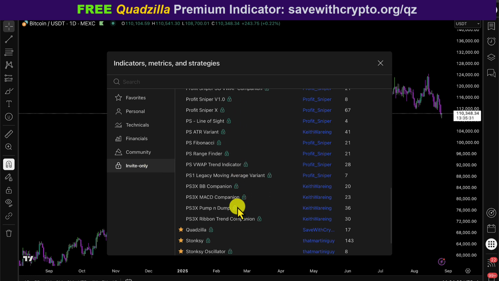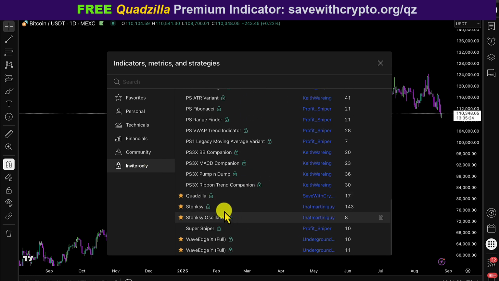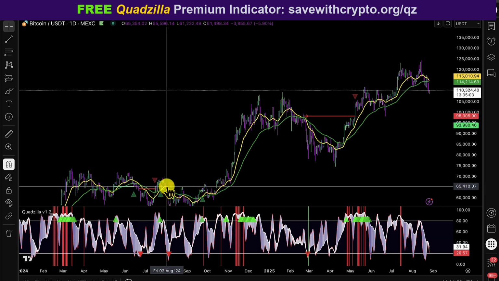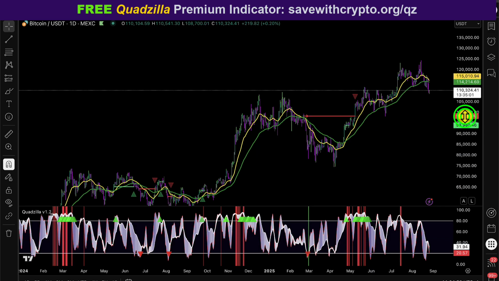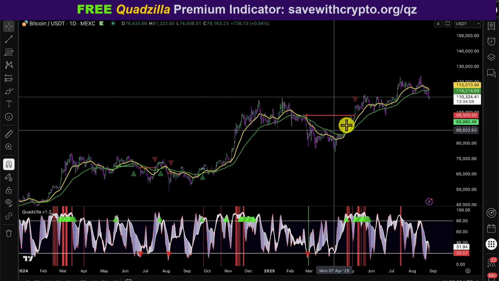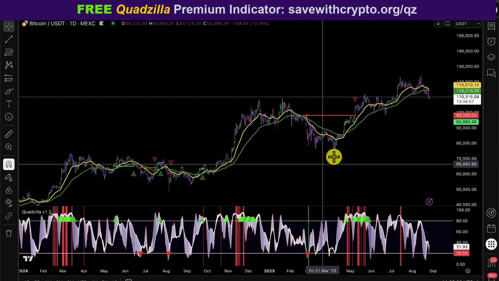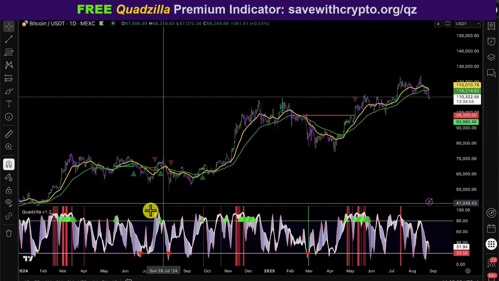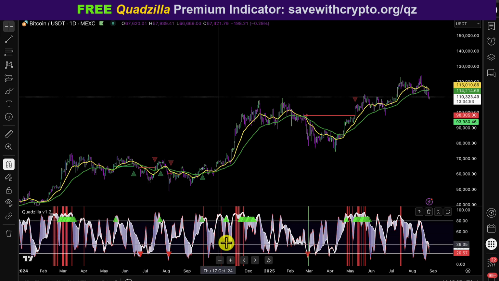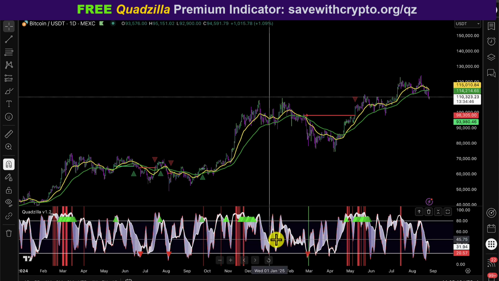Once you've got it, it will appear in this section here, the invite only section. When you've got that, you can just add it to the chart by clicking it. Now, without getting too detailed straight away, you can see here that Quadzilla adds some elements to the main pane of TradingView and also to the lower pane where it puts this momentum oscillator in, which is actually the main core of Quadzilla. Now, a couple of things about TradingView.